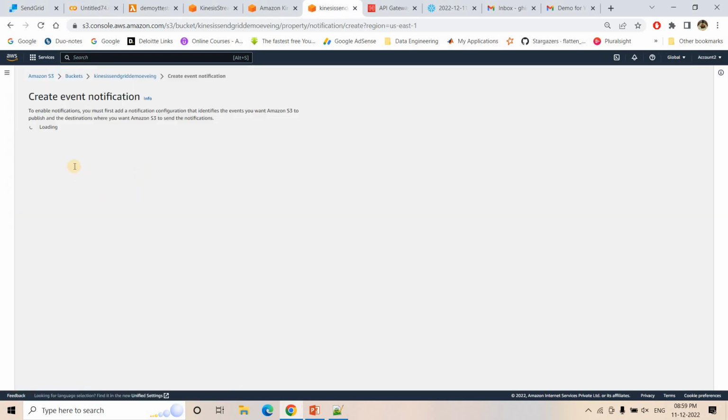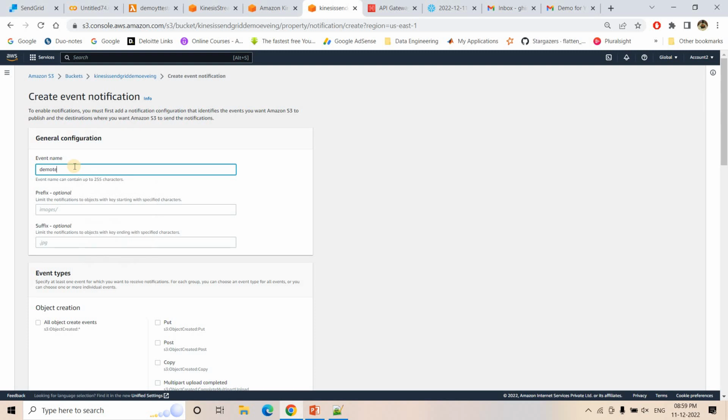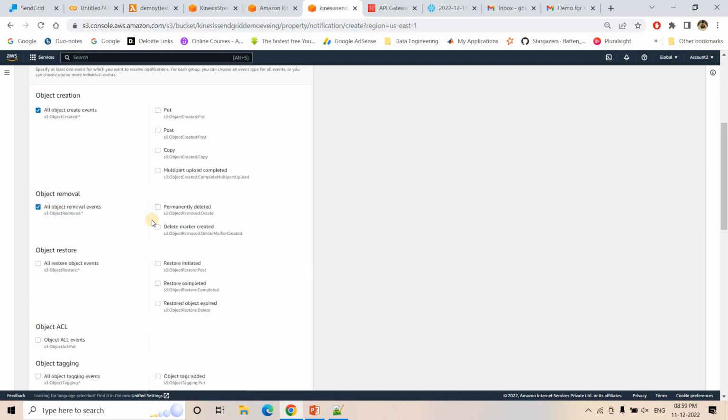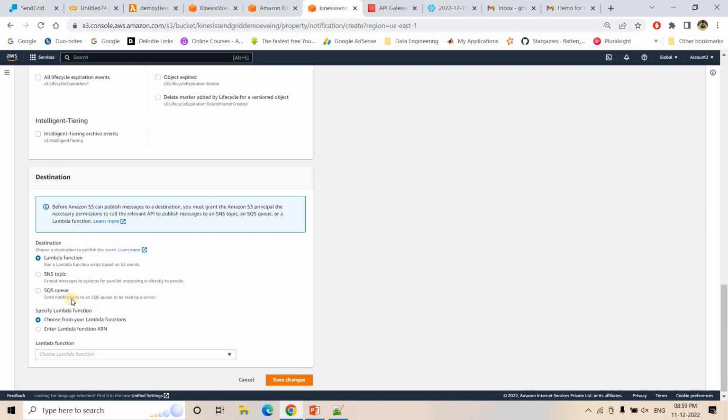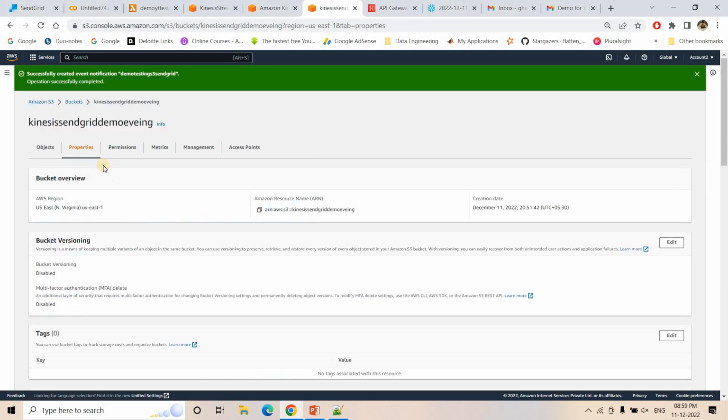Event notification, create event notification, demo testing S3 SendGrid. Okay, and all object create events, all object delete events. In both cases I want to send the information to SQS so that it will refresh our external table. I will select SQS queue, select SQS queue ARN, paste that, and here I will click save changes.